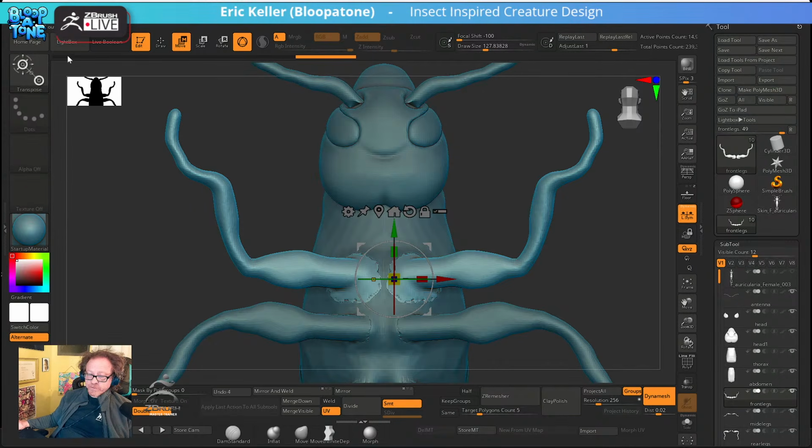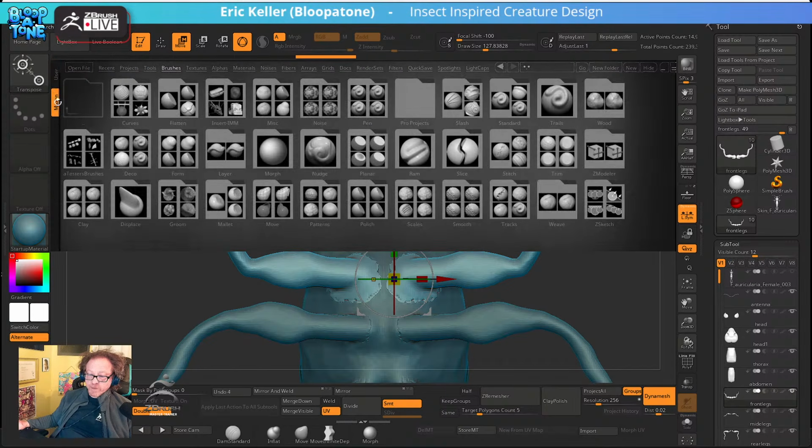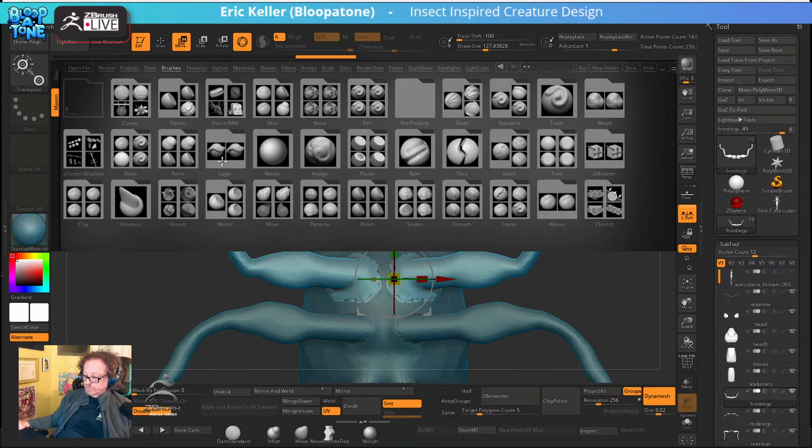One of the biggest new features is the one I kind of mentioned: the Lightbox is now separated into Maxon and user. So you can have your own custom Lightbox with links to your own custom brushes, tools, textures, etc. Or you can switch over to the Maxon one. And these are the ones that are in the ZBrush folder in your program files.